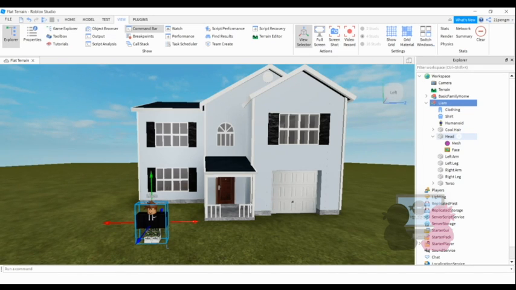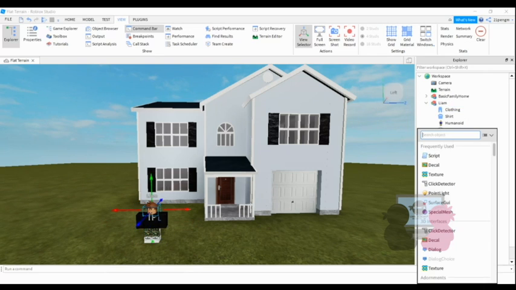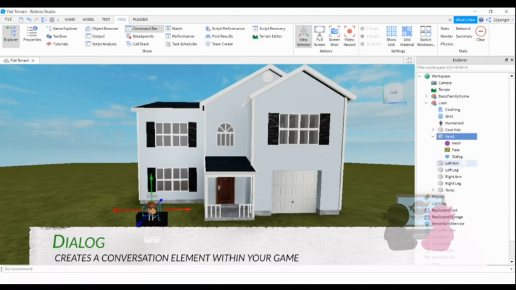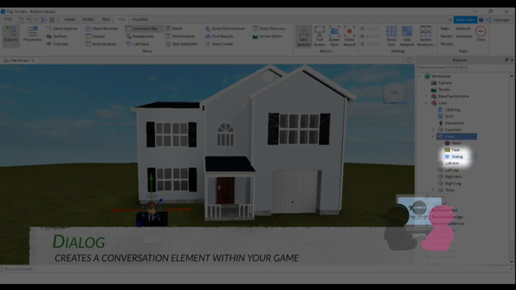And if you hover over the head object and then click the plus sign right next to it, a new menu will appear, including the option called Dialogue. So why don't you select that? And now you can see that there is a dialogue part under the head object.